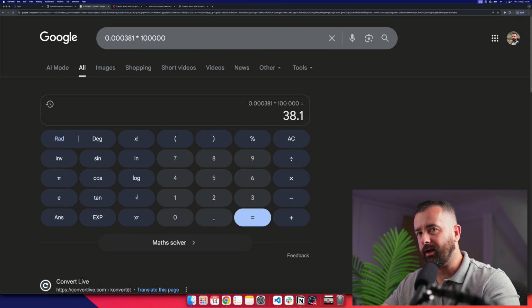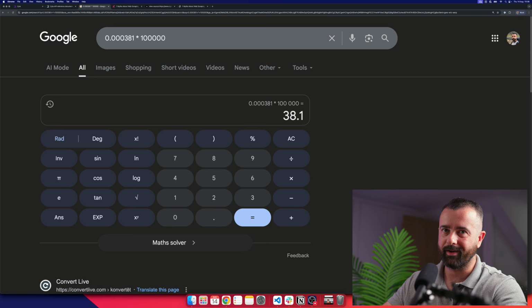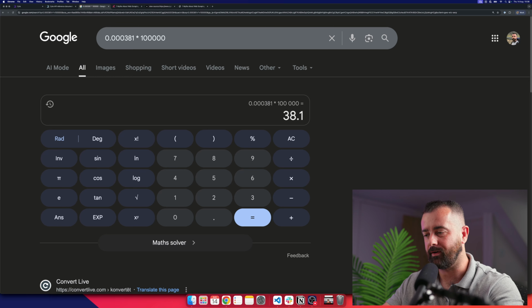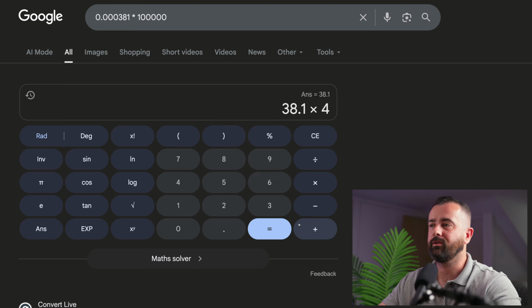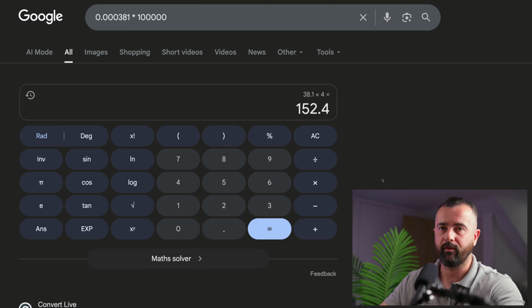Now, typically per gig for residential proxies, you're looking at about $4-ish. Now, obviously, this depends on supplier, provider. It depends on the volume. But if we worked on the worst case scenario of, let's call it $4, so let's do times 4. And overall, 100,000 of these pages would cost you about $150.